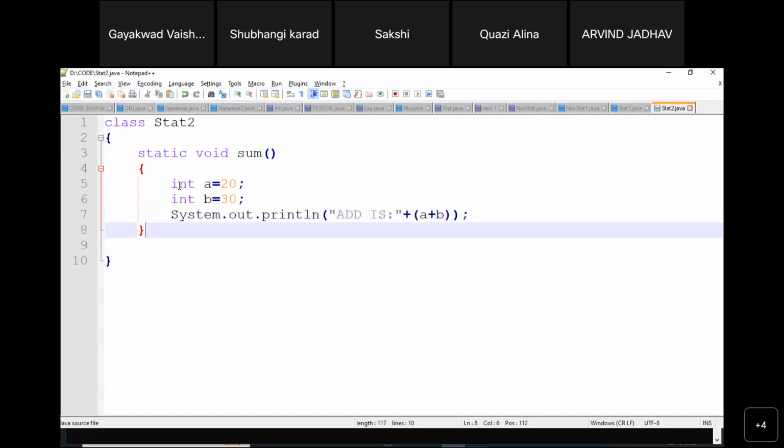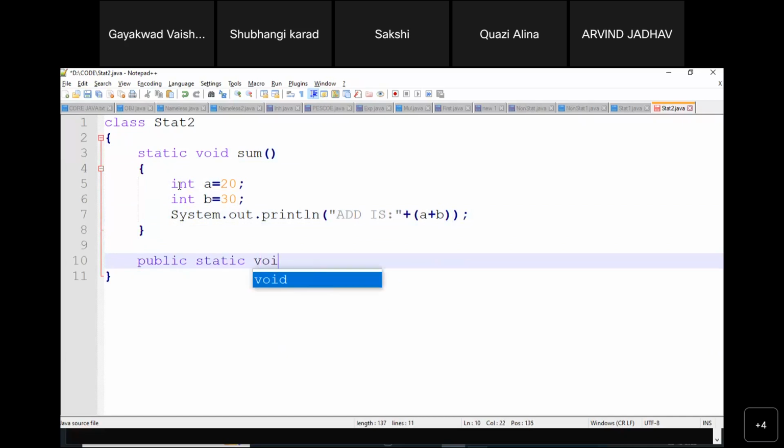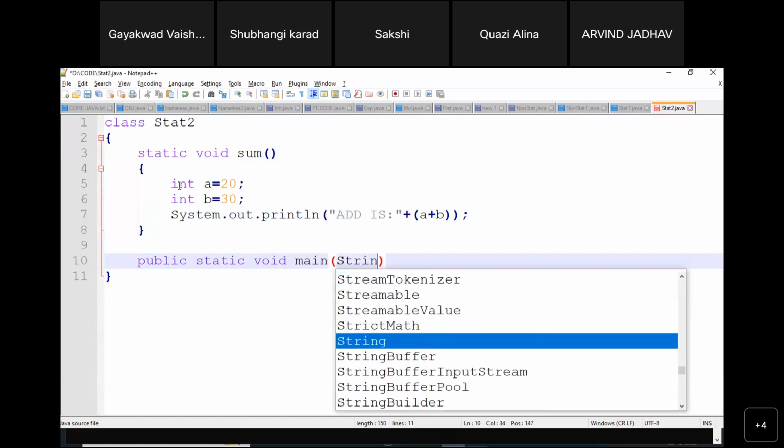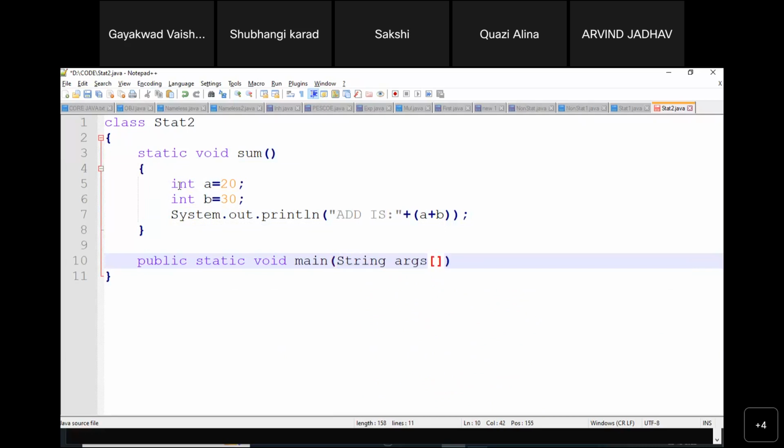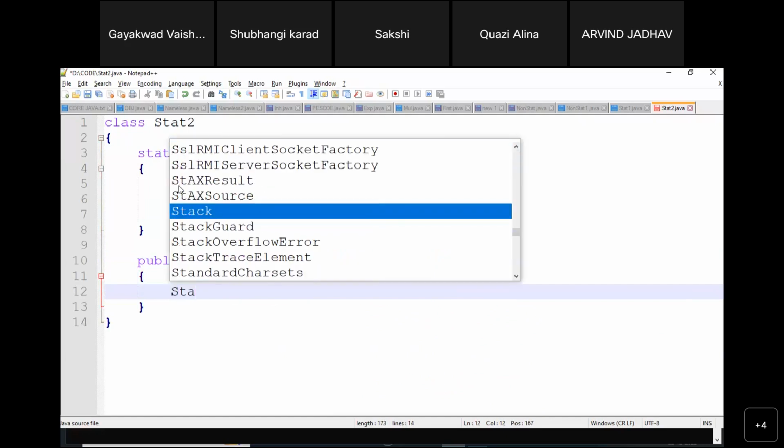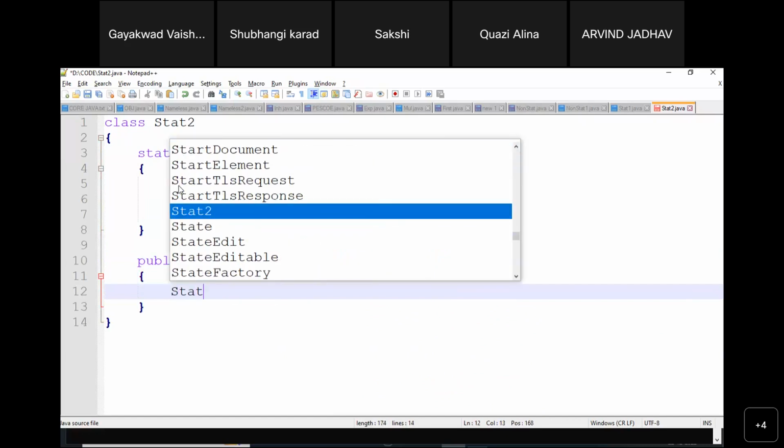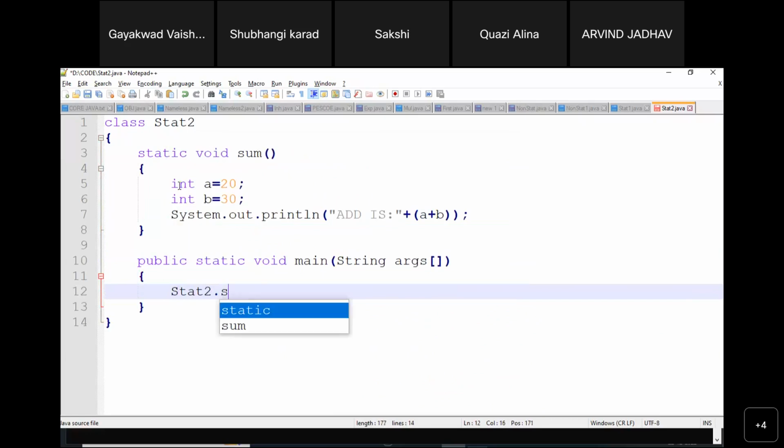Now how do we execute that method? Without the main method, we cannot execute it. public static void main(String[] args). In that case, I don't want to create an object. Make a note that I'm using a static method. So what should I do? Stat dot the name of the method, and it will be executed.